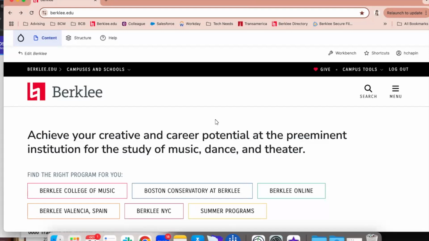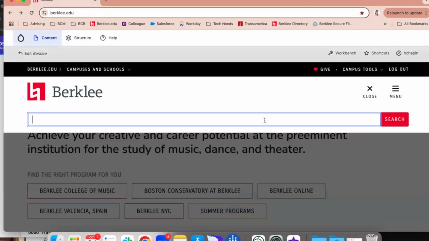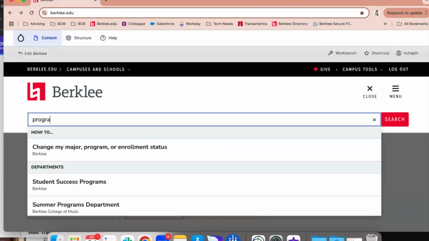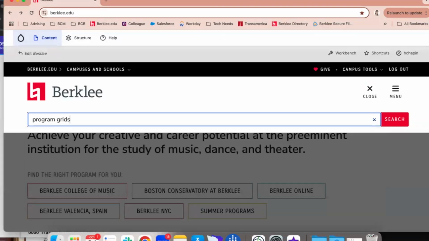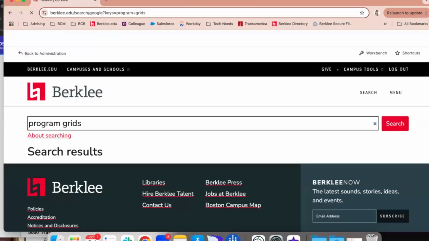Are you a freshman student in a dance program at Boston Conservatory at Berkeley and trying to register for courses for your spring semester? Here's how you can go about it. First, go to berkeley.edu website and we're going to use the search bar and we're going to look for your program requirements. And your program requirements are listed on this program grid.